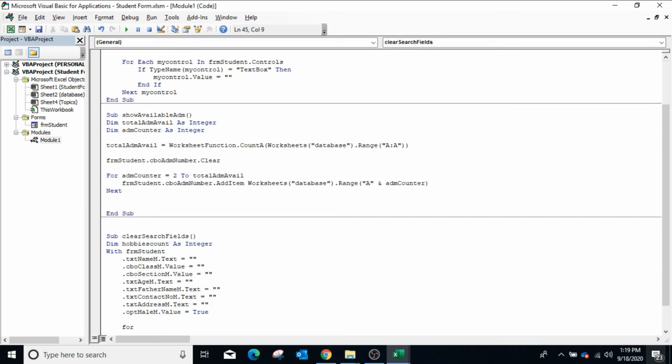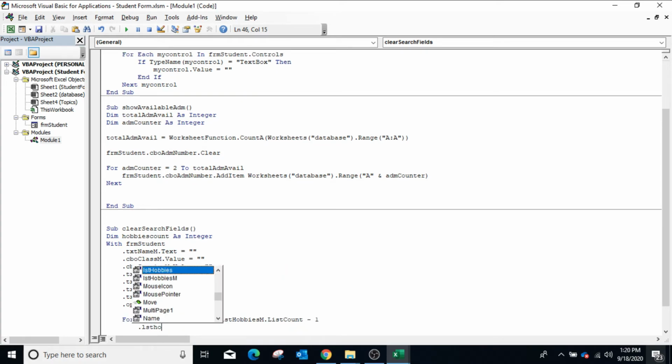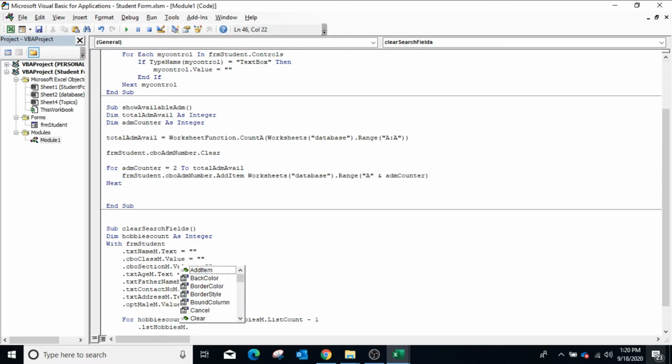For the list box for hobbies, count is equal to 0, lstHobbiesM.ListCount minus 1, lstHobbiesM.Selected(hobbiesCount) equals to false.